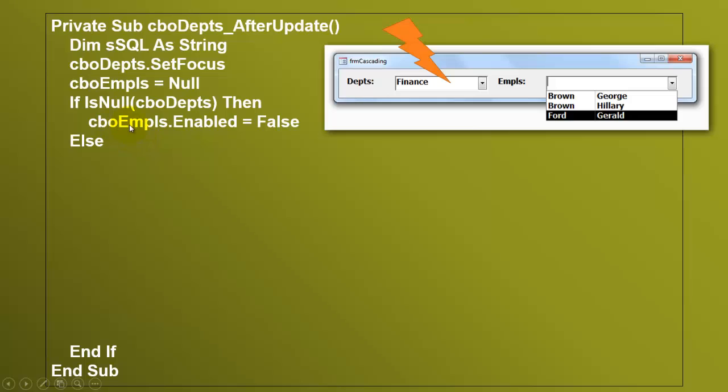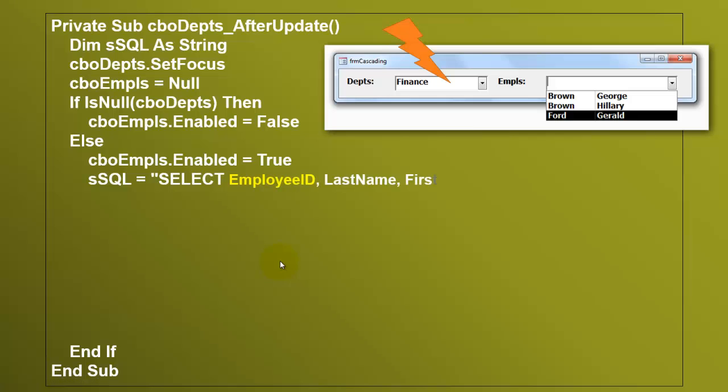If they leave it empty, we disable that second combo box, otherwise we enable it. Then we start our SQL statement. Select employee ID. Again, don't forget that one, because that one is going to identify later on which employee we want to see in the form with all the information. Last name, first name from table employees. So here are the two columns.